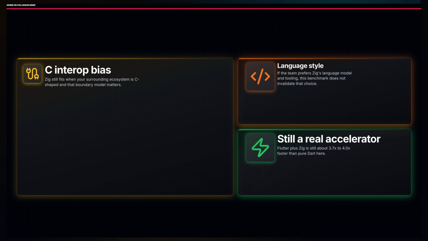So where does Zig still make sense? If you care about Zig's C interop model, its language style, or a simpler path into existing C-shaped ecosystems, the benchmark does not invalidate that choice. It says Zig is a legitimate native option for Flutter when you need more speed than pure Dart gives you.